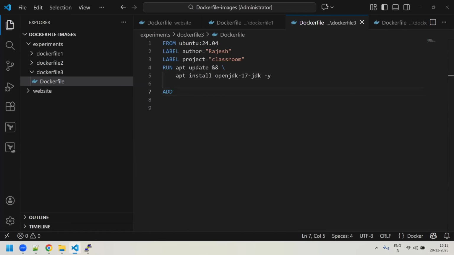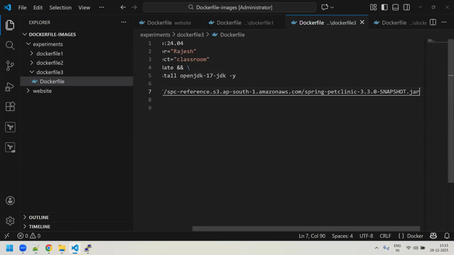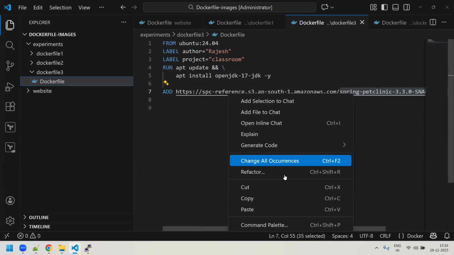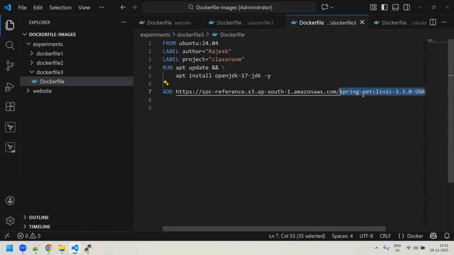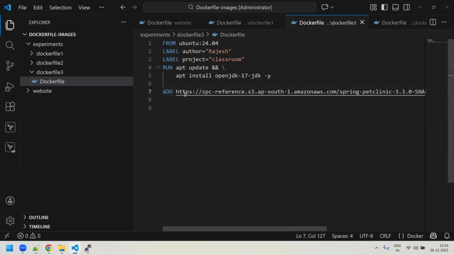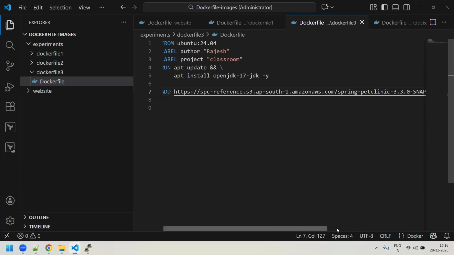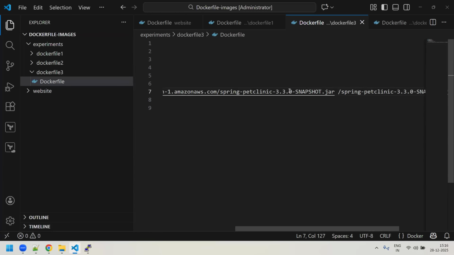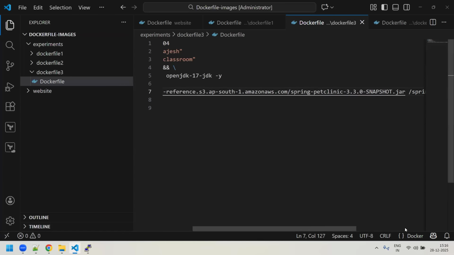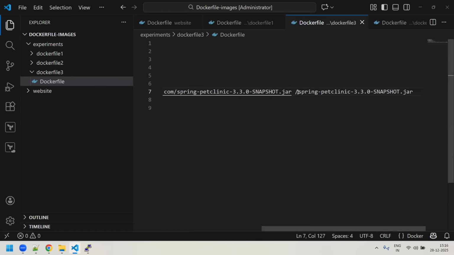Add, space, give the complete path. This is the source, and the destination is slash and give this name. It means you are copying only the Spring Pet Clinic inside the slash. So with the add instruction, you're copying the file Spring Pet Clinic hyphen 3.3 hyphen 0 snapshot dot jar inside your Docker Ubuntu image, into the slash.